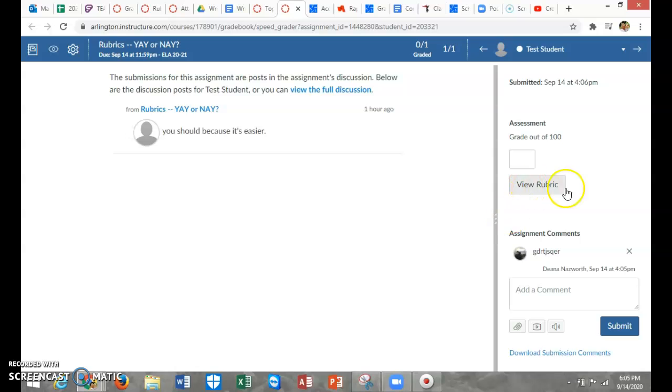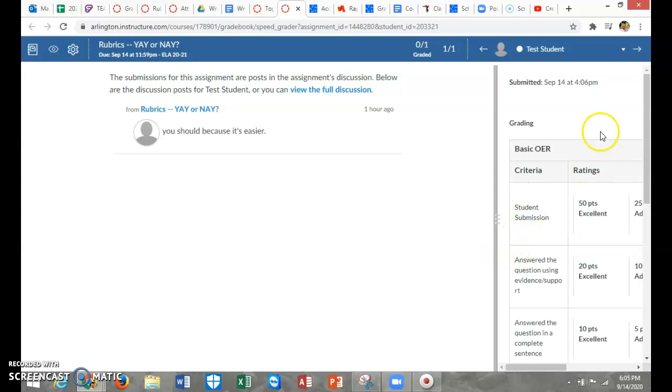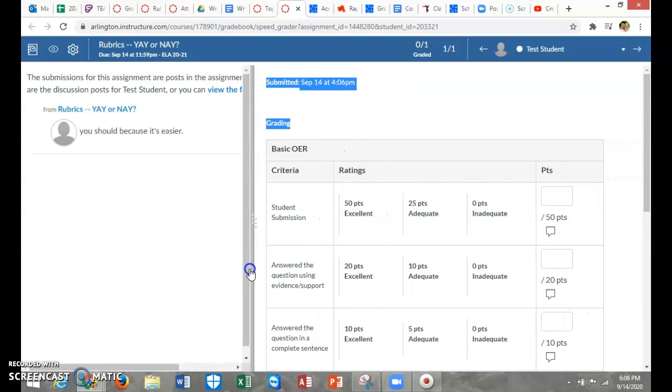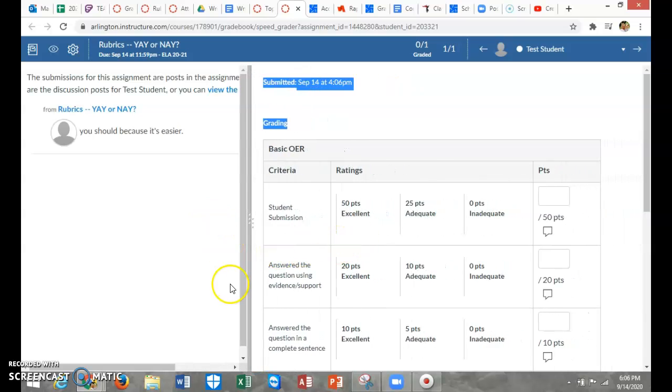And you'll notice over here there's a button now that says View Rubric, because I've added it to this discussion question. If I click on it, you might say, well, that doesn't look very helpful. But if I drag this over, and now it's not cooperating, of course, I'm on camera. There we go. Sorry, I can click on it.